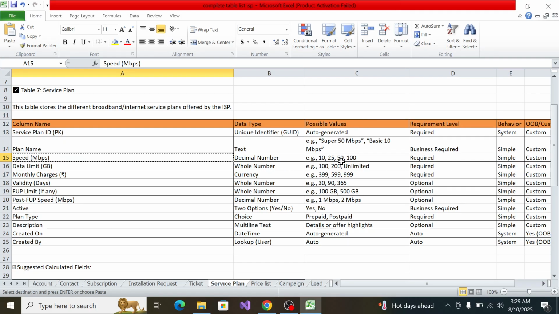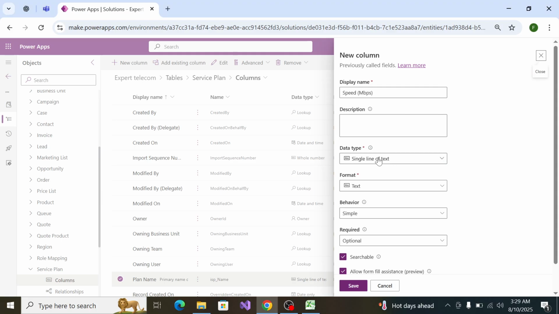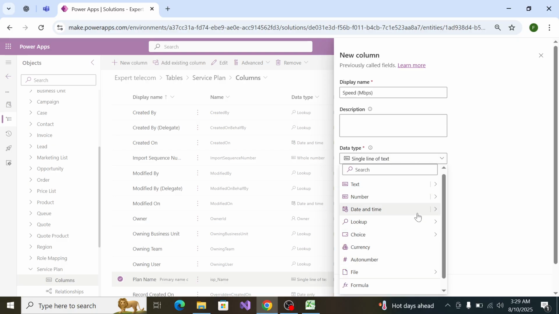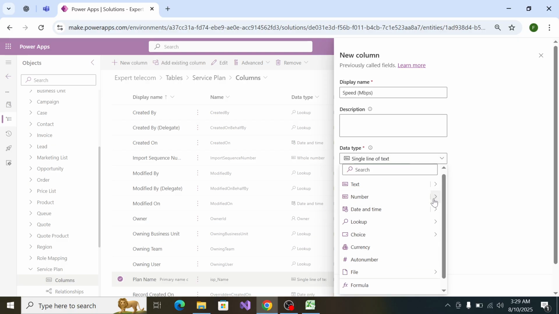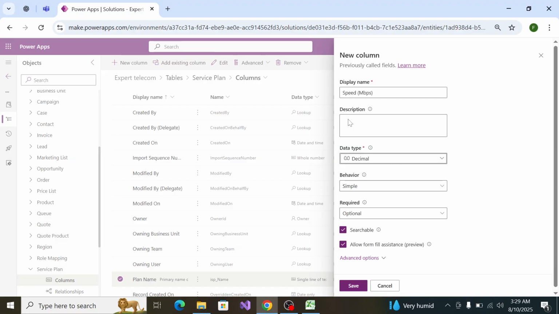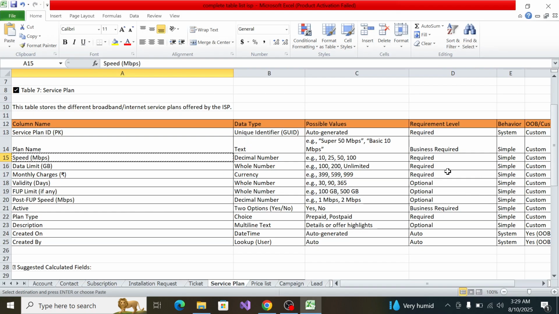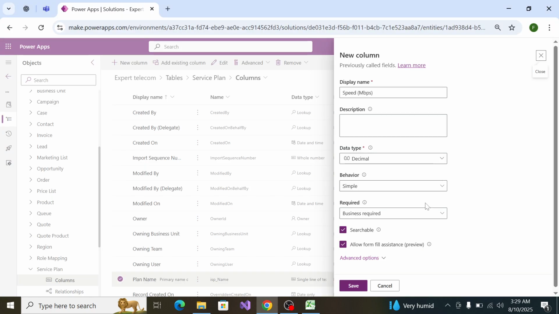Speed Mbps. It's a decimal. Okay, it's a required. Here we need to select decimal. It's a decimal. It's a business required. So here I selected business required. Click on save.